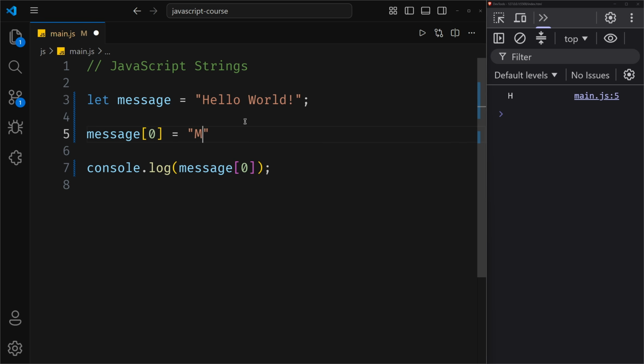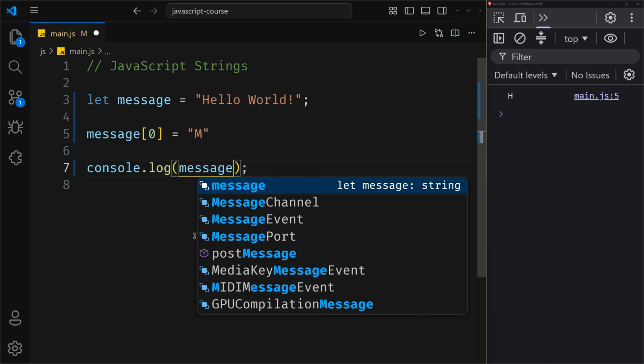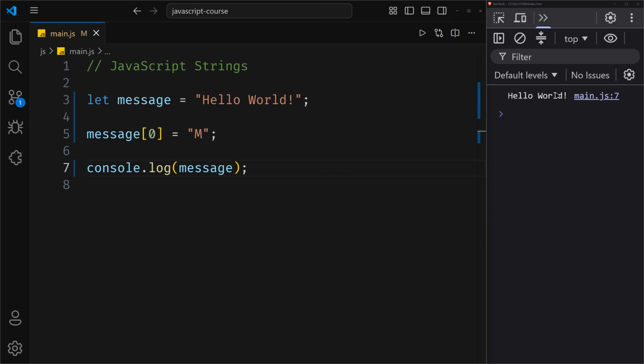to something like M. And now we will just console log the message. So what do you think will happen? If I just save that, as you can see, we are still getting hello world. Strings are immutable. In case you want to change certain characters inside of the string, you have to create a new string to do so. Okay, so strings are immutable.